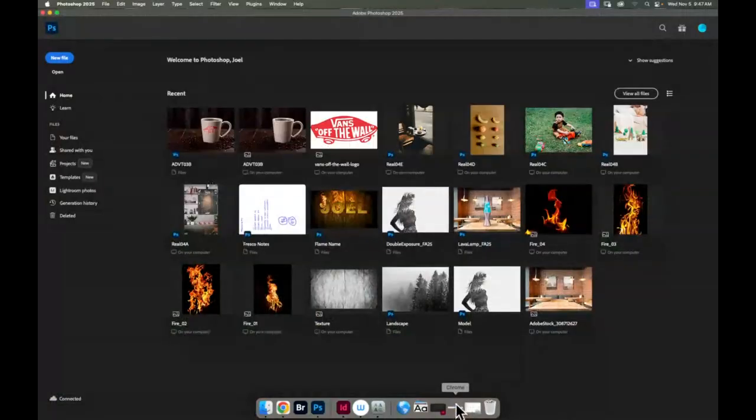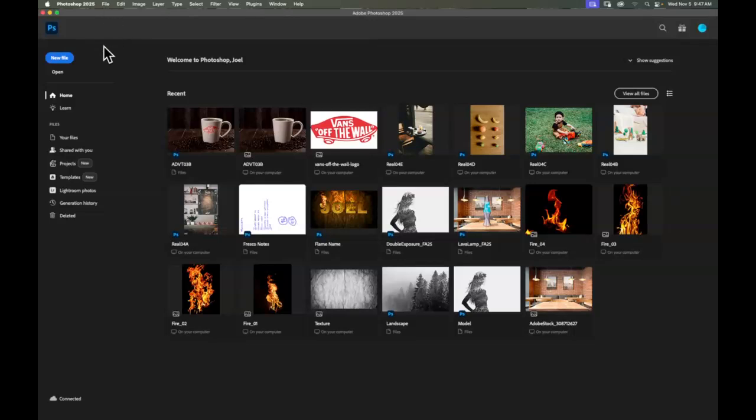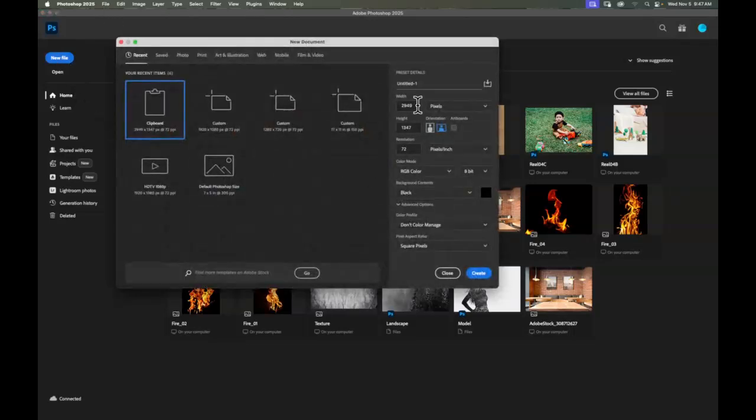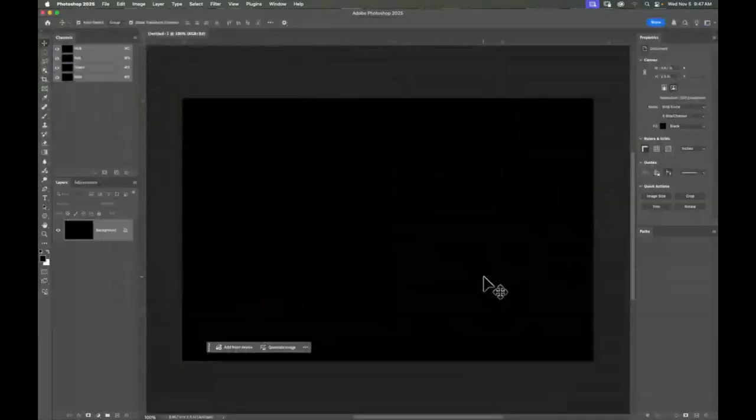In Photoshop, create a new 1160 pixel by 750 pixel document and set the resolution at 300. Not 72. It won't work. So 1160, tab, 750, pixels, not inches. Resolution 300. There we go. The background can be whatever. Create.